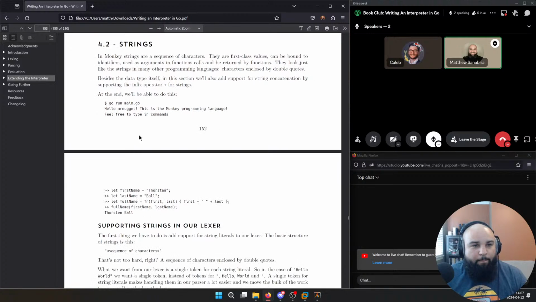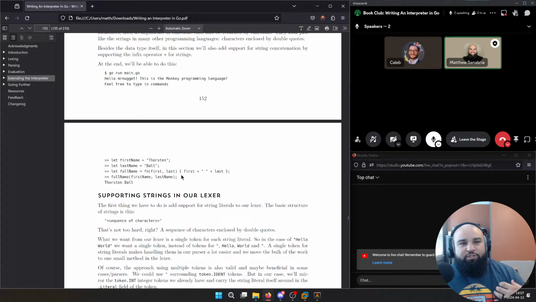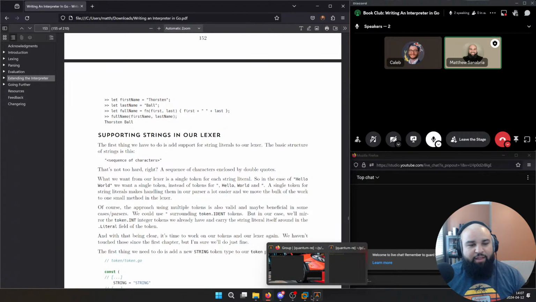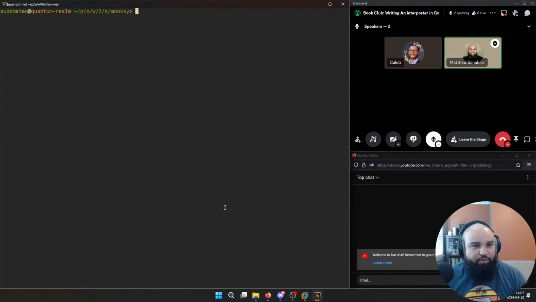So first up, the author covered strings and basically said strings are as we already know them to be from other programming languages, just a string of characters, right? But strings can also have operations done on them, like concatenation. You should be able to concatenate strings together to form a larger string, and we do this very, very frequently in programming. So the first thing we're going to do is support strings. Looking at the code, I'm just going to open it up directly.